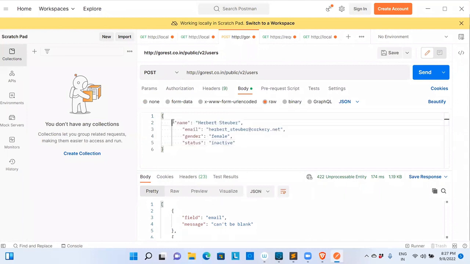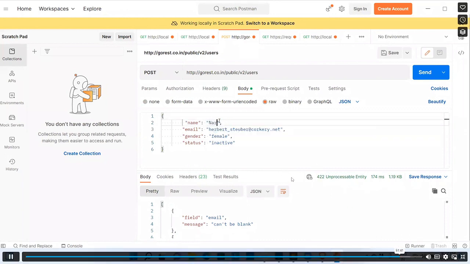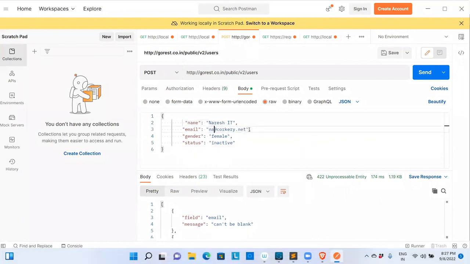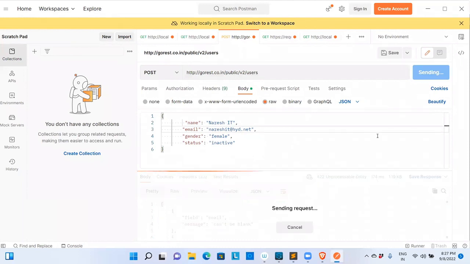Okay. For the testing, I'm giving the name as Naresh IT, and the email is Naresh IT at the rate hyd.net something, gender equal to female something. Okay, then we can see the same thing. I'm hitting it one more time.